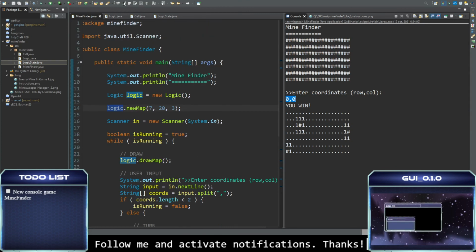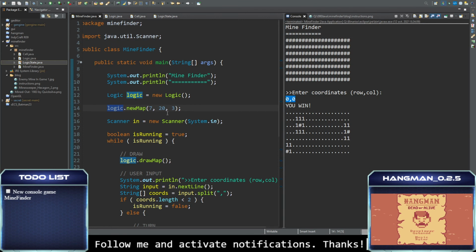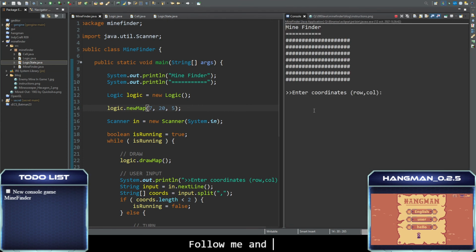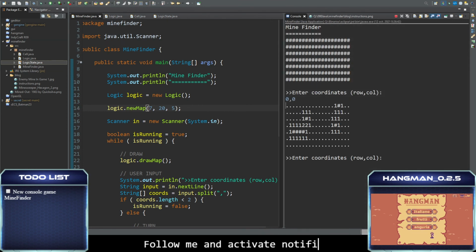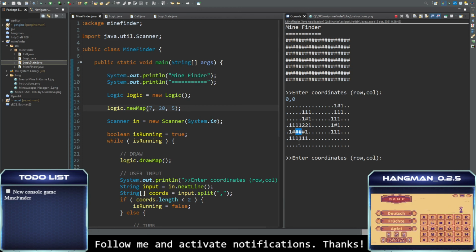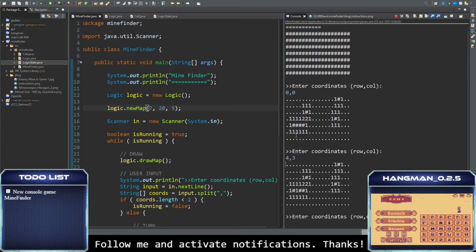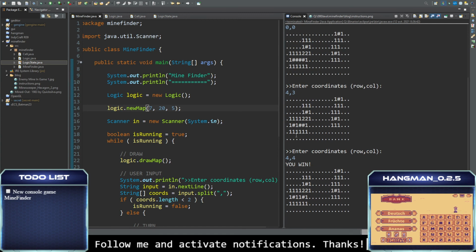It's working. So let's do a last one, adding some more with 5. Okay, so more or less we have 3 of these ones. So of course this is one of them, and this is one of them. So these two must be clear. So 0, 1, 2, 3, 4, 4, 0, 1, 2, 3, 4. So 4, 3, and 4, 4, and you win.